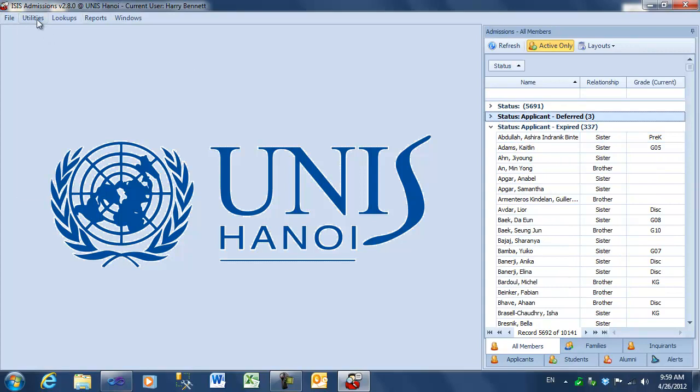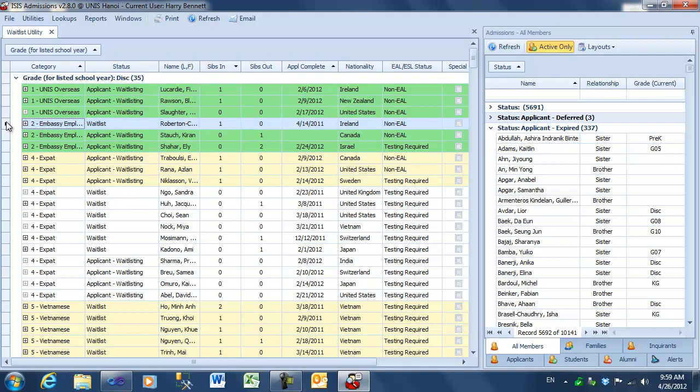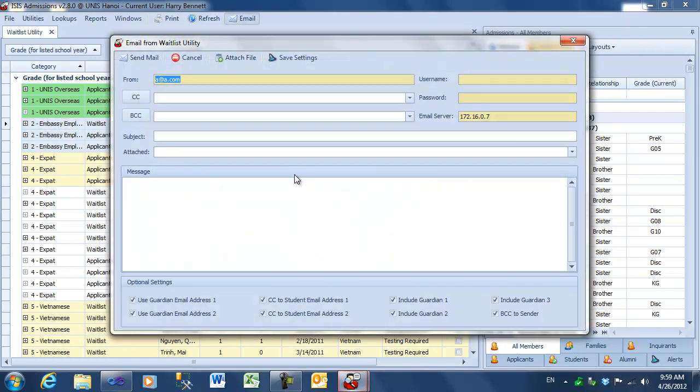If I'm in a utility, such as waitlist, I could select multiple students and send email. Now the email will go to each family one by one, not all together. When I click the email button, I get my email form. It'll tell me where the email originated from, in this case the waitlist utility.